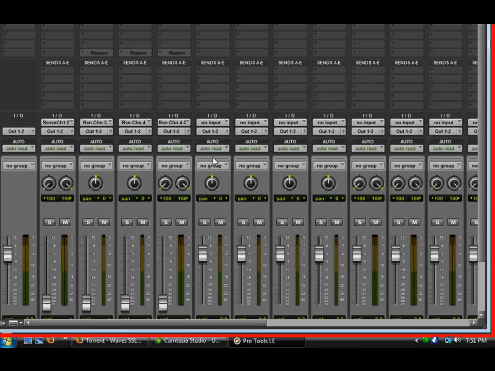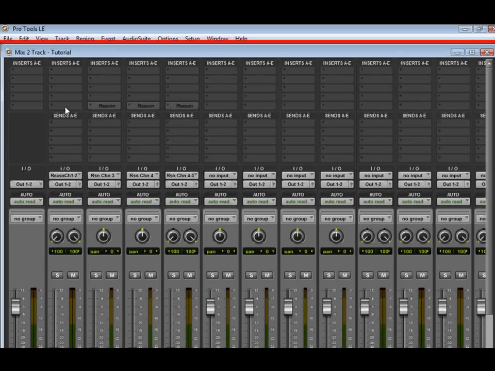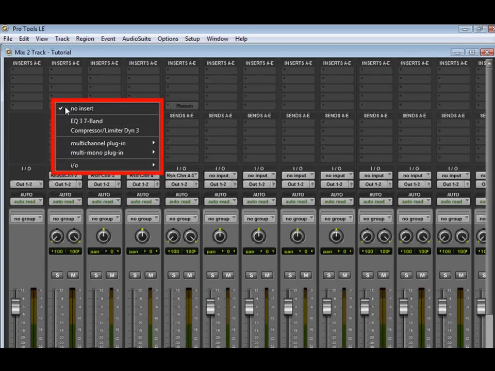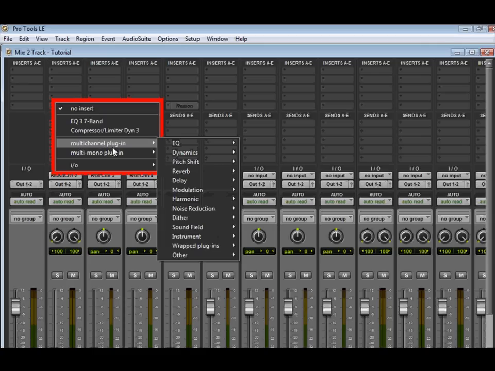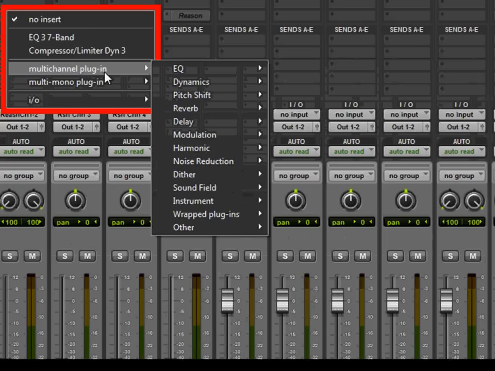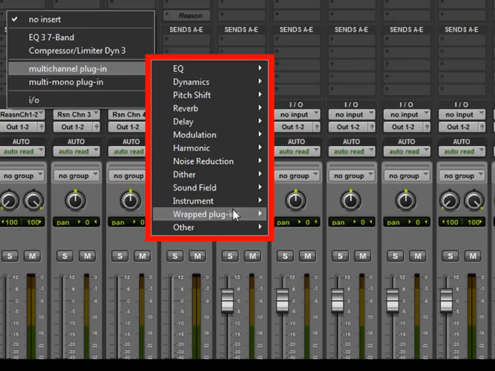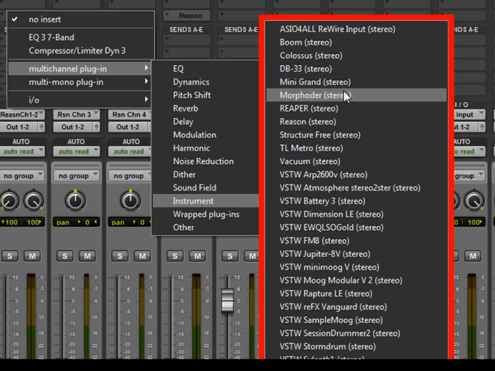Alright. Now, make sure Reason is closed when you're trying to pull in the insert. So you go to multi-channel plug-in. And it took me 20 minutes to figure that out, by the way. Trial and error. But anyway, you want to go to instrument. Now this works for 7.3 too. I did it in 7.3. It's the same exact way, and 7.4 or whatever you got, 7.0, whatever.